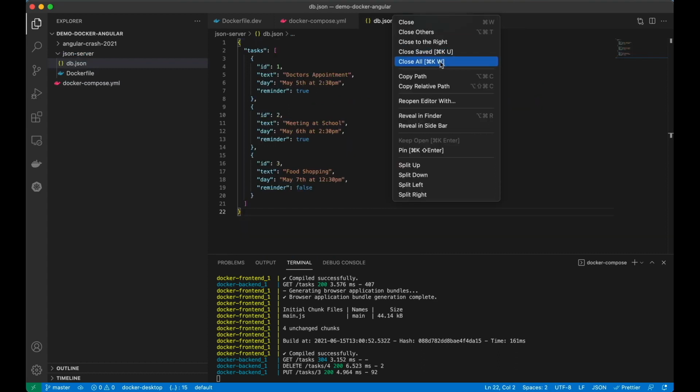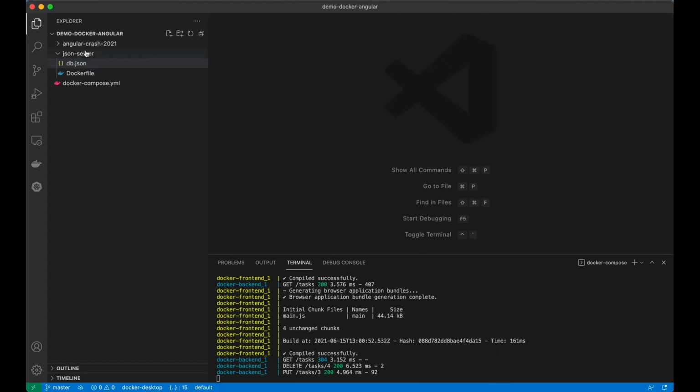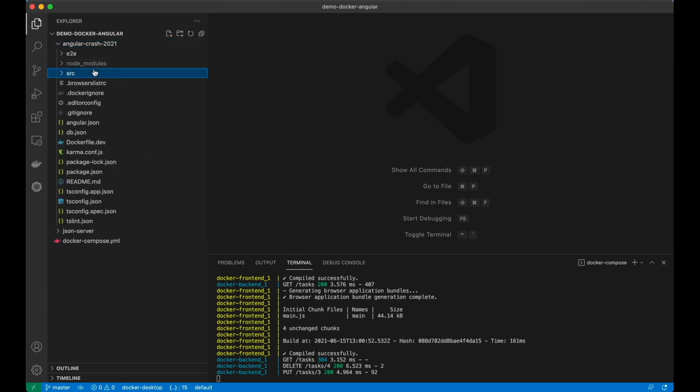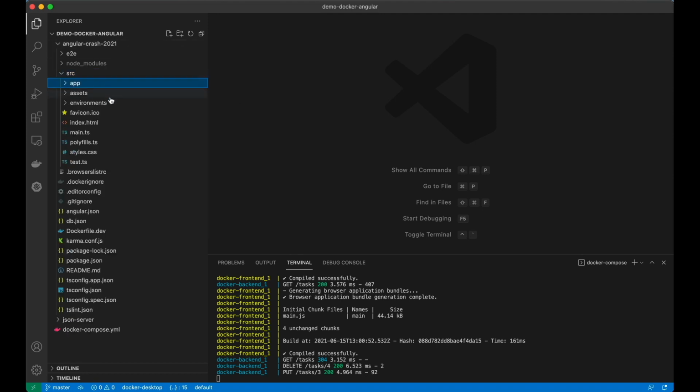Let's close everything. And let's start from front end. Actually, backend is just going to be the same, but we will use the ng build to build a production static file and serve that in a nginx image container. So first of all, I would like to start with the environment.